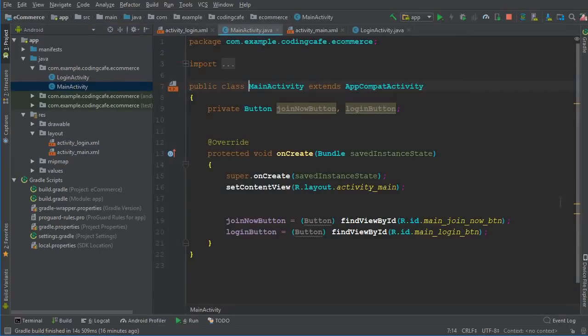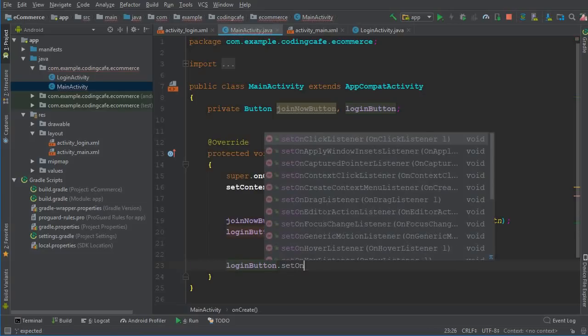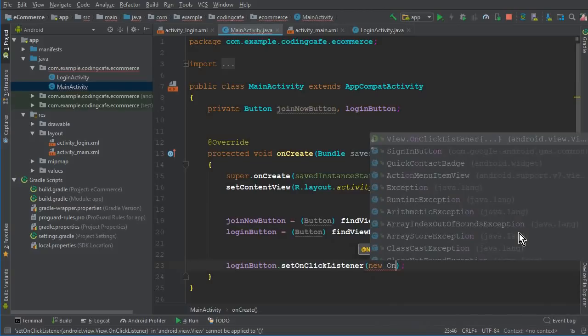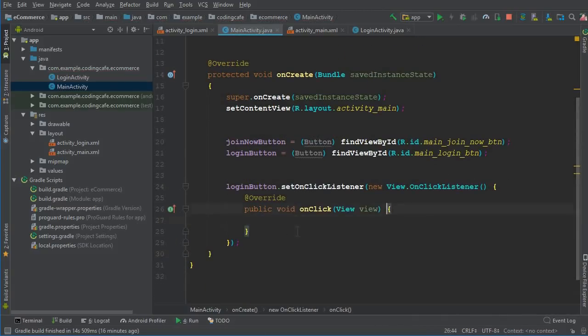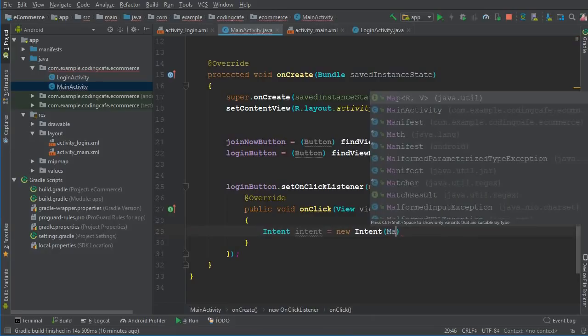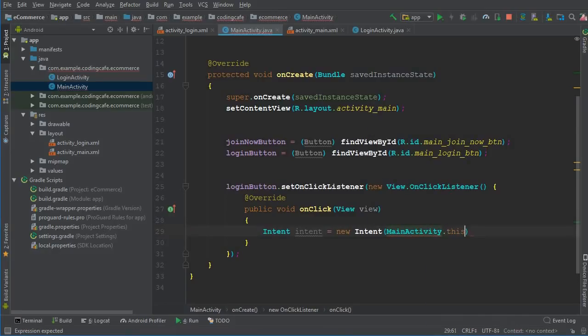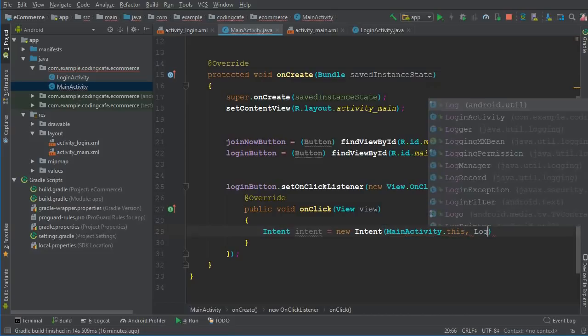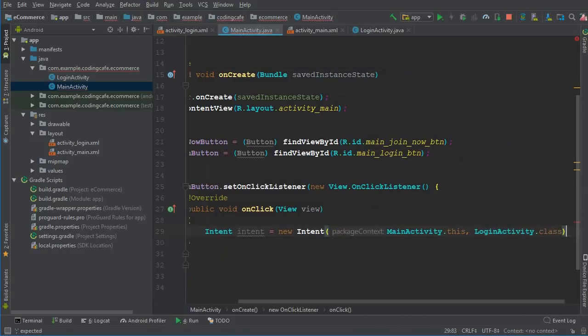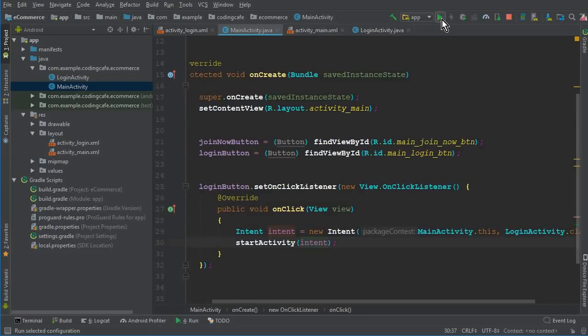Now go to the main activity, and here whenever the user clicks on this login button, here we can simply say login button dot set on click listener, new on click listener, and we have to send the user to the login activity. So we are on the main activity, so you can say main activity dot this, send the user to the login activity, so you can say login activity dot class. Let's start the activity for the intent. So yeah, that's it. Now let's run the app.